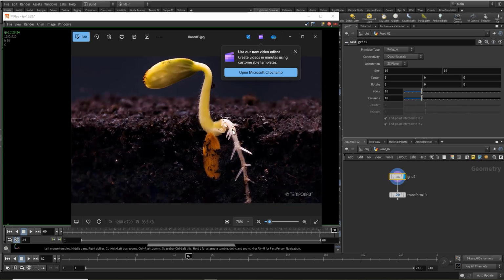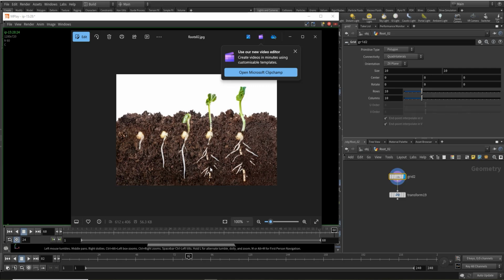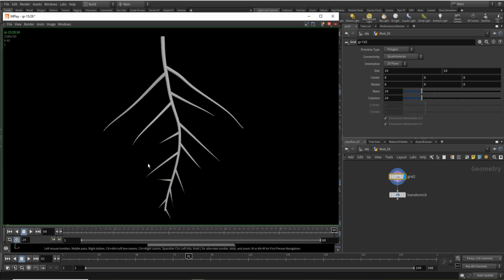This is also one reference. This is also another reference. So we are not going to exactly copy these branches. We are creating our own styles, like I already made this root.